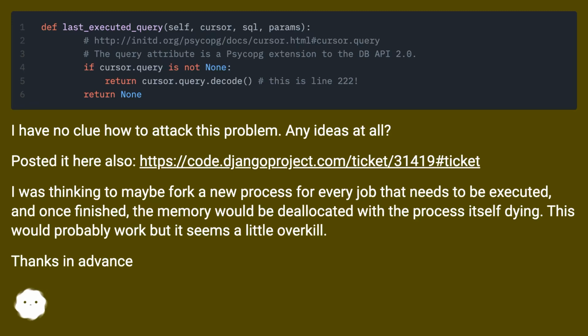I was thinking to maybe fork a new process for every job that needs to be executed, and once finished, the memory would be deallocated with the process itself dying. This would probably work, but it seems a little overkill. Thanks in advance.